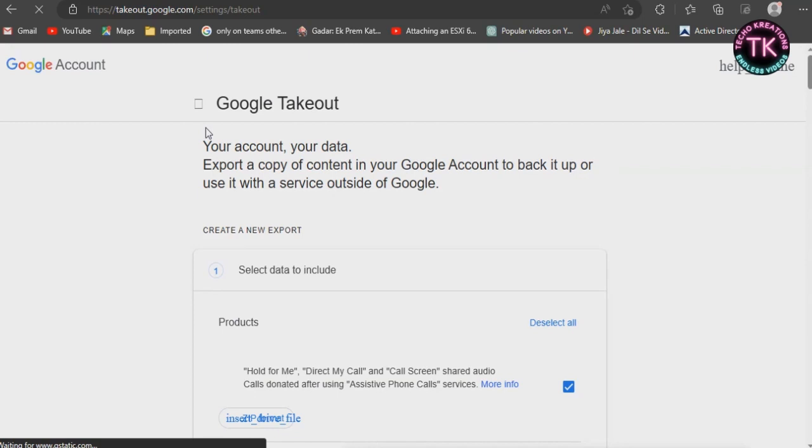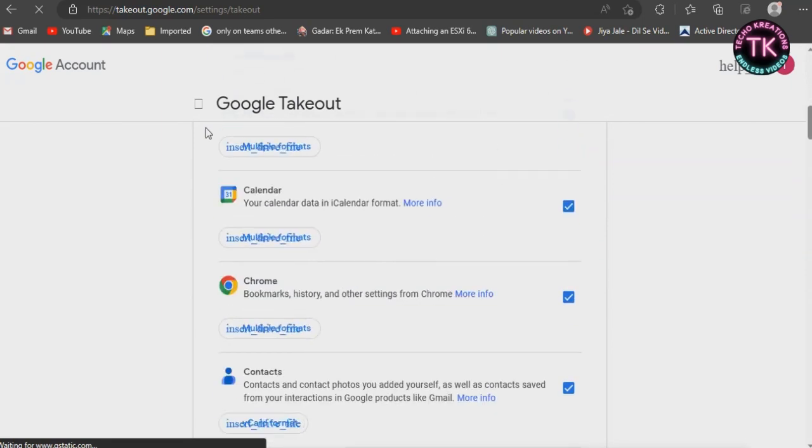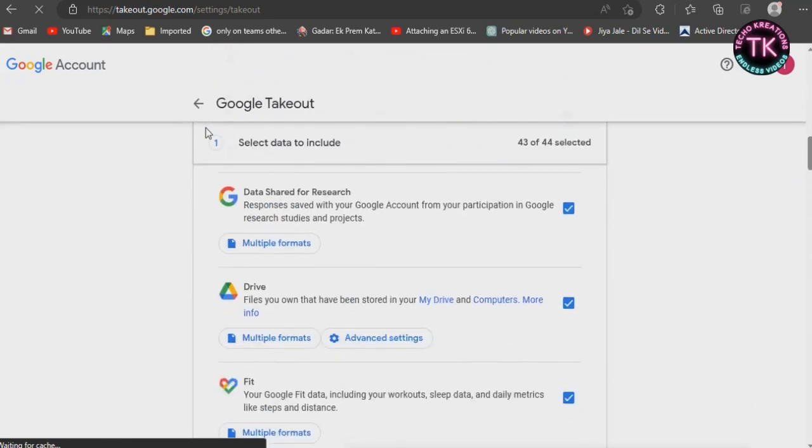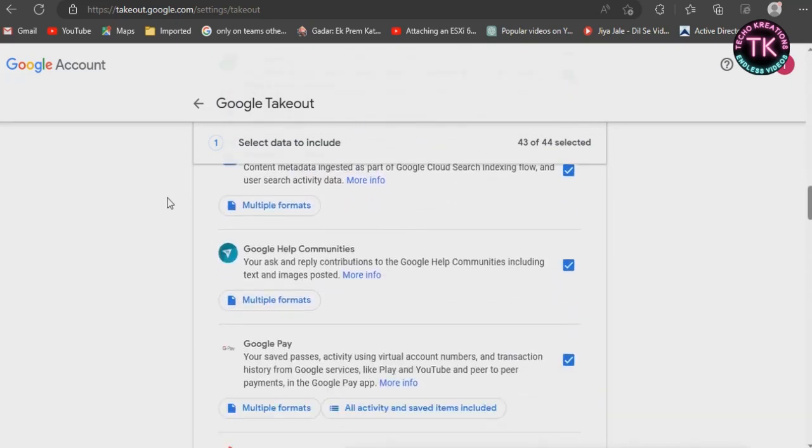Search Google Takeout and click on the first link. It will take us to log in to our Gmail account. Log into our Gmail account. As you can see, we can take backup of 44 items related to our Google account.